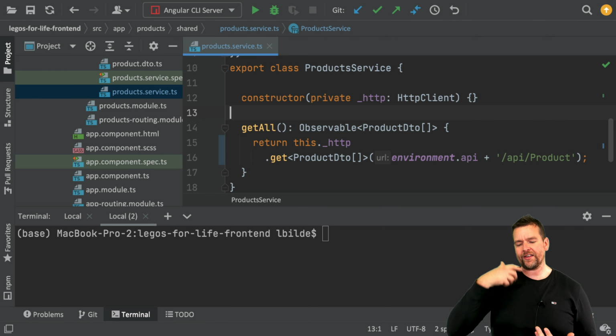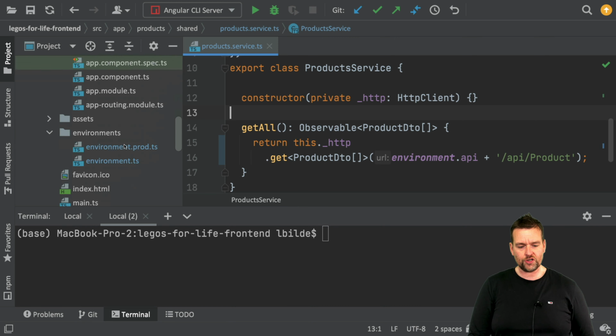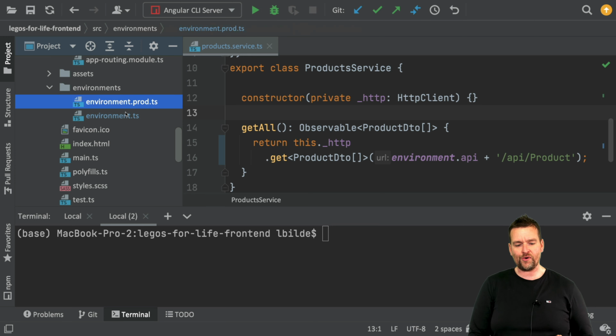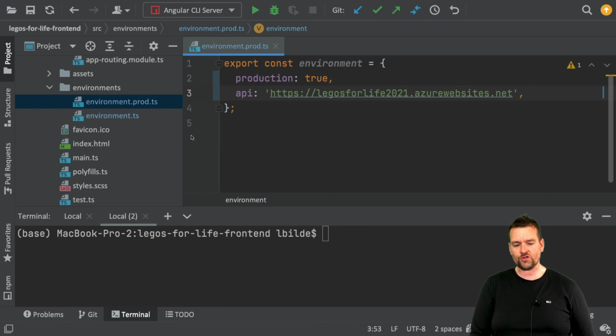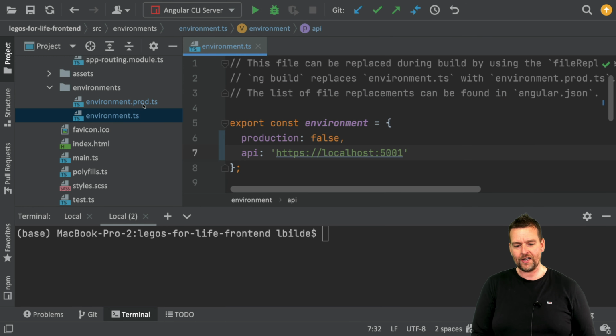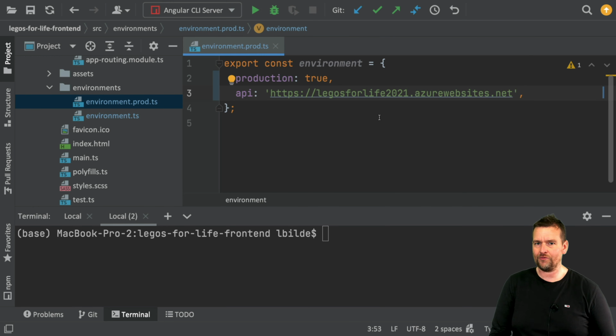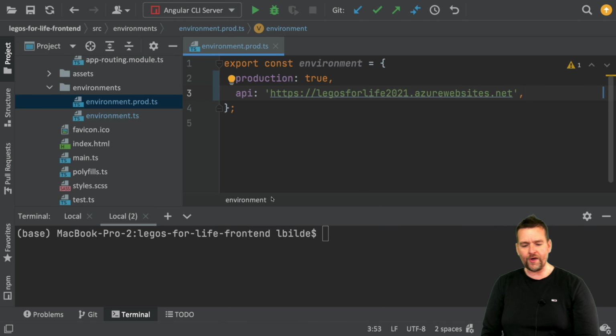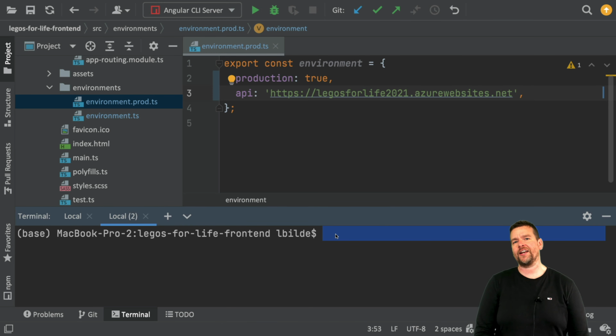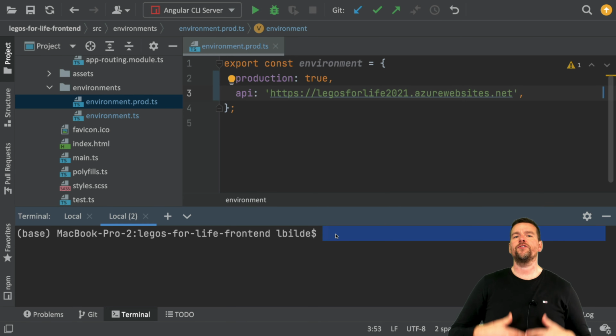Now, if we're running in production, we're going to use this file right here. And if we're running in development, we're going to use this file right here. So that's how it will now switch between the two endpoints, depending on whether we're in production or inside development mode. Now, how do we actually start using this? How do we even build an Angular app so it's ready for production?